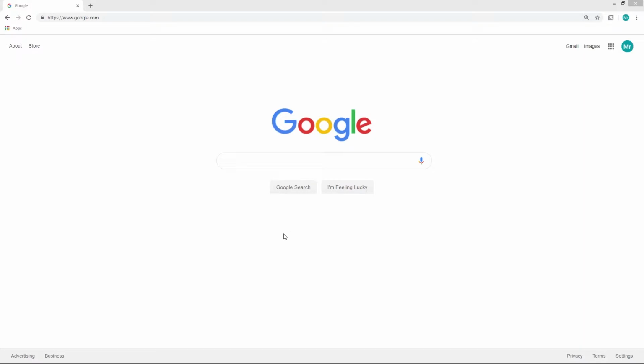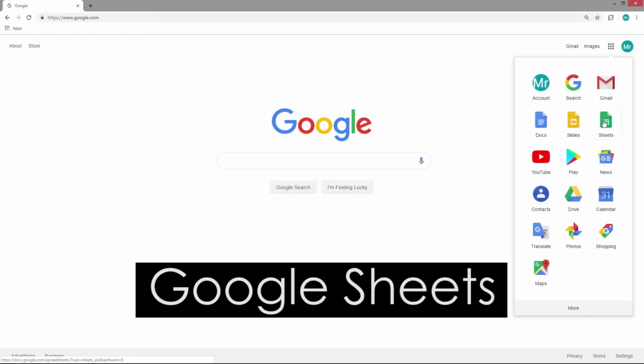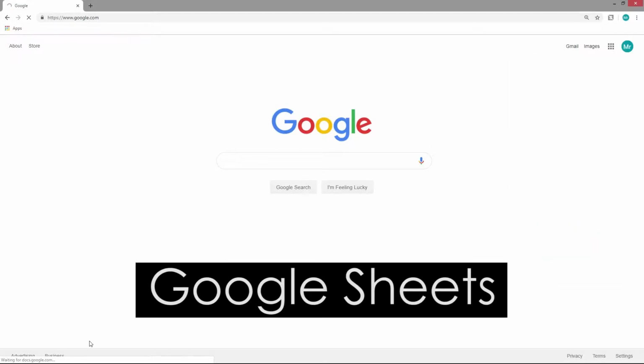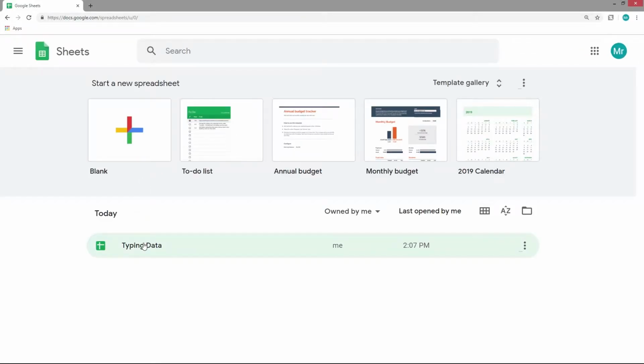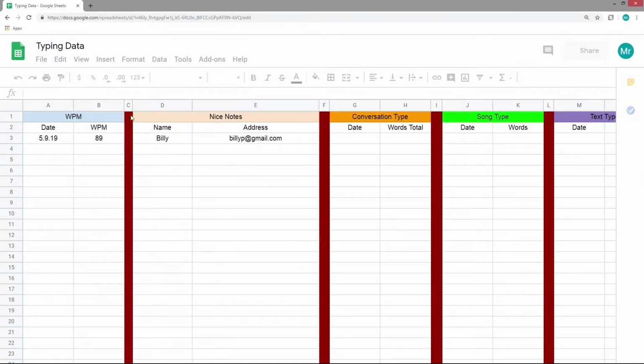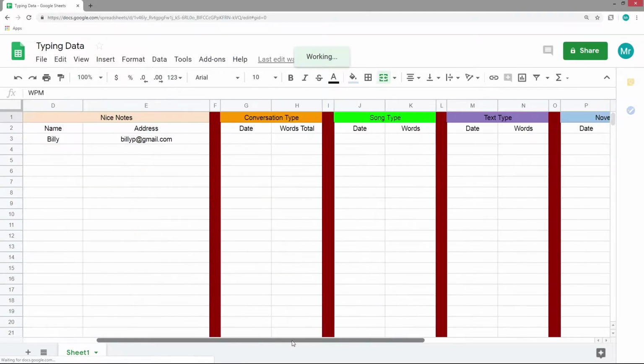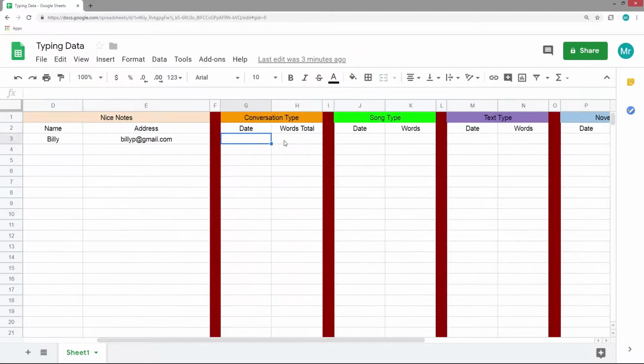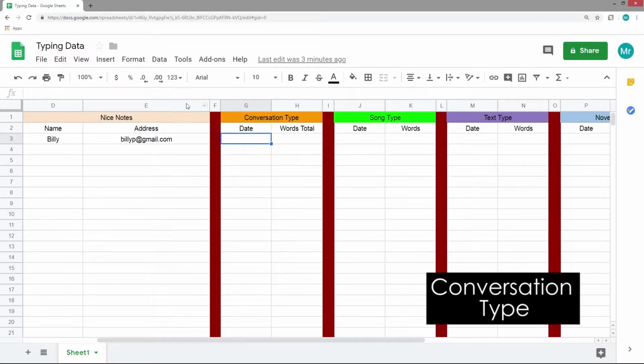In the last video, we set up our typing data spreadsheet. So let's go ahead and pull that up right now. So we got typing data, and we've got all these different typing drills available to us now. So let's go ahead and start with conversation type.